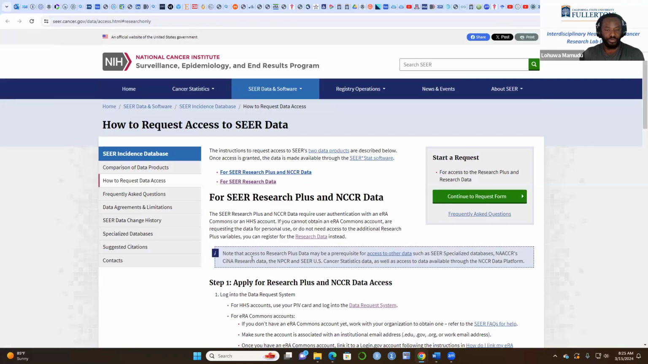You'll be able to register for any of them. They have the SEER Research Plus and the SEER Research Plus NCCR data. The SEER Research Plus and the SEER Research Plus NCCR are only available to people with an eRA NIH Commons account, because it has to be linked to that. So if you don't have that, you are not able to use those two data sets.